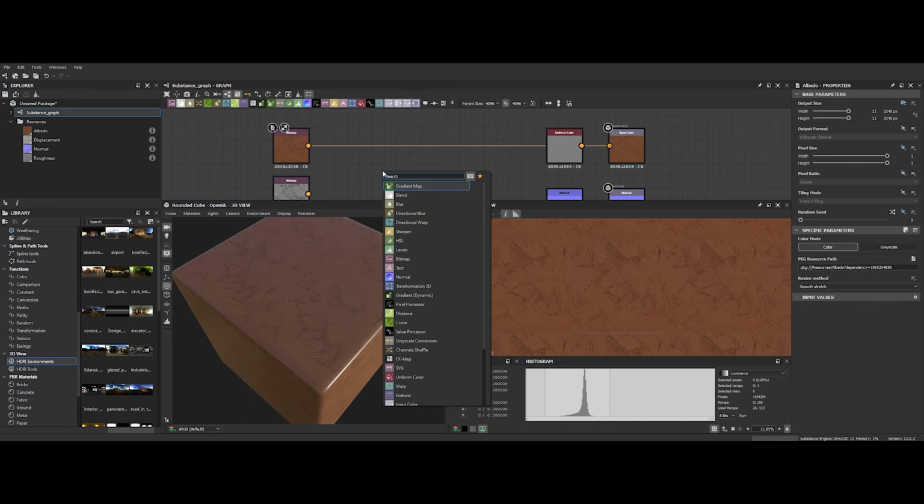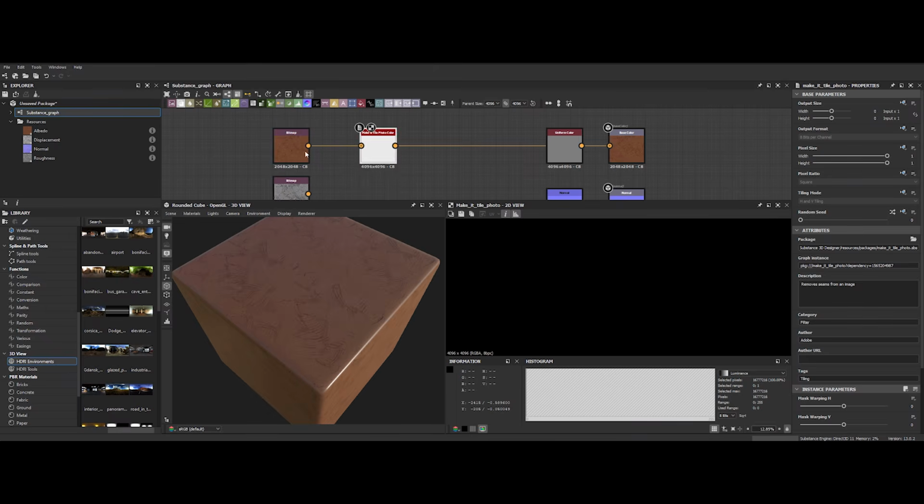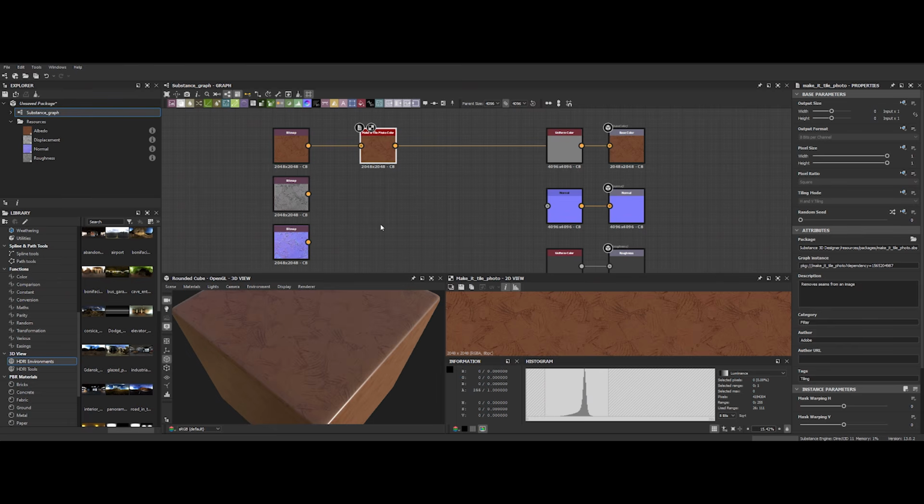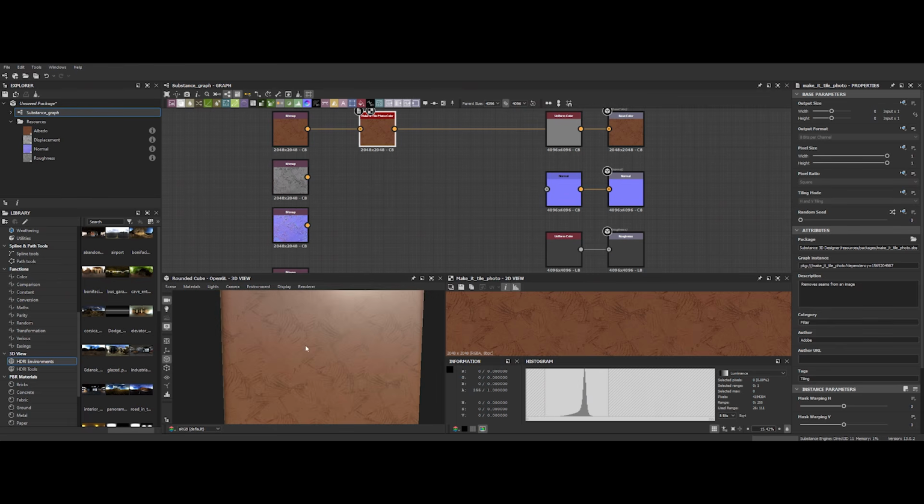To do that, let's create a node called Make It Tile Photo Color. Now connect the bitmap into this node and the output of that node into the base color. And just like that, the texture now tiles properly. Pretty nice. Now we can simply duplicate this node and apply the same process to all the other maps, so everything tiles consistently.